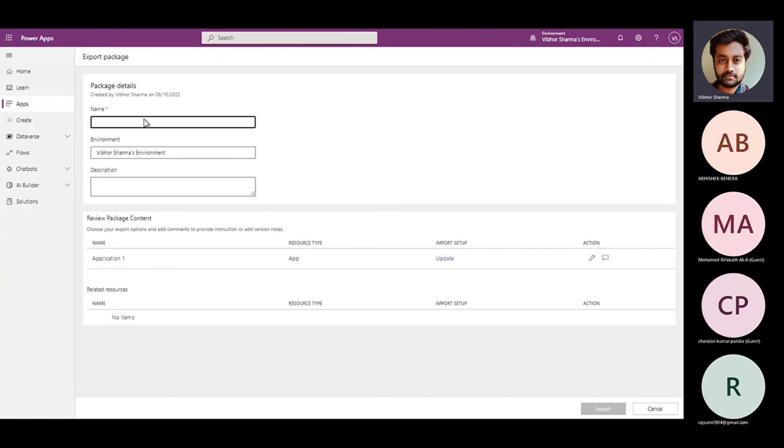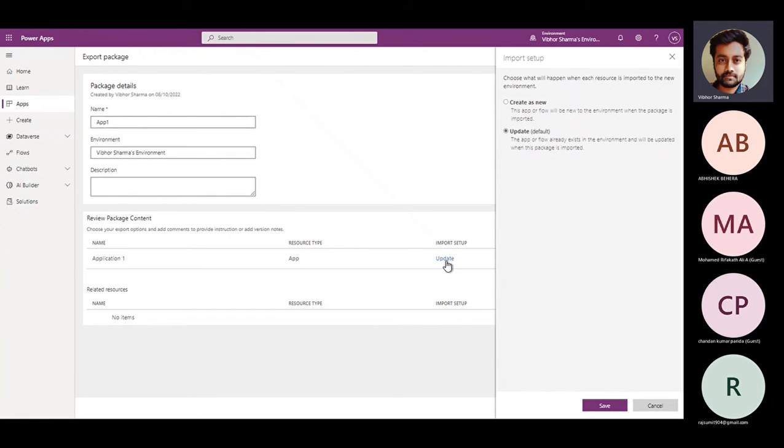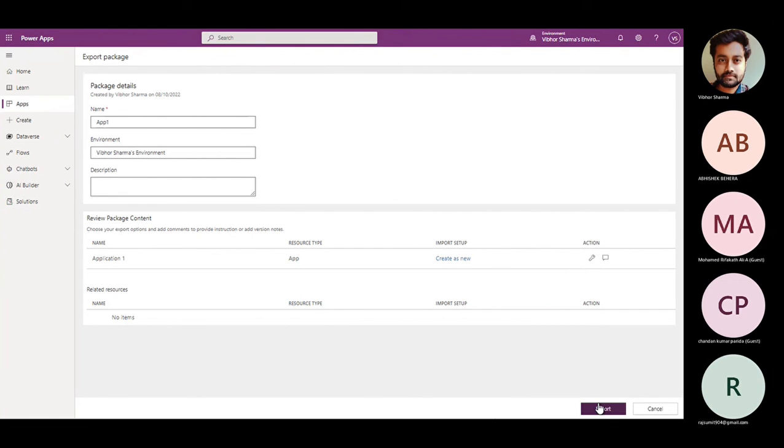We'll click on export package. We'll give the package name. You will also define whether you are updating an existing application, so right over here in the review package content, or you are creating a new application on the target environment. I am creating a new one. I'll click on save. And I'll click on export.